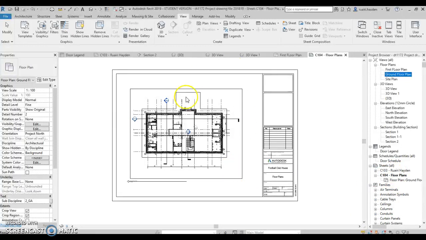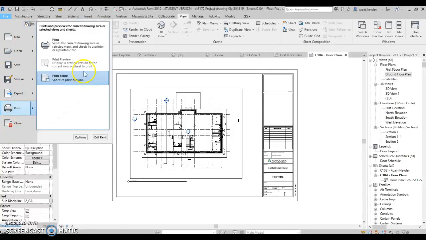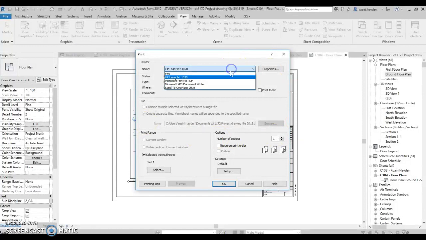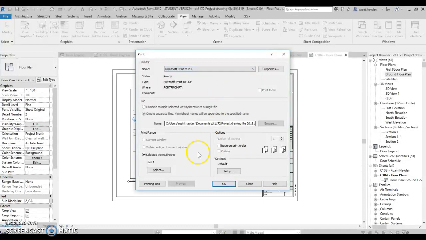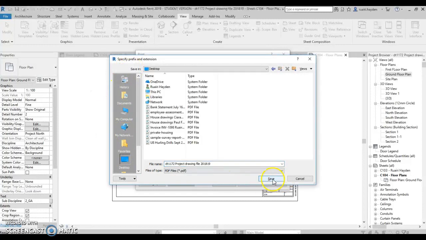Now let's say I want to go and print that. What I will do is go up to File, go to Print, and then Print, and I'm going to print this to PDF. So I'm going to select, say, Microsoft Print to PDF, and then I'm just going to browse and put it on my desktop just for the moment.